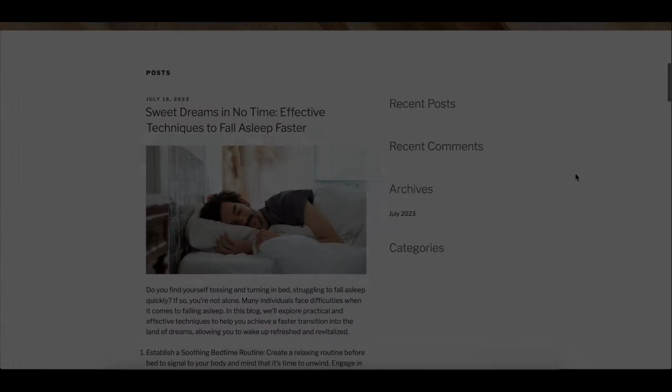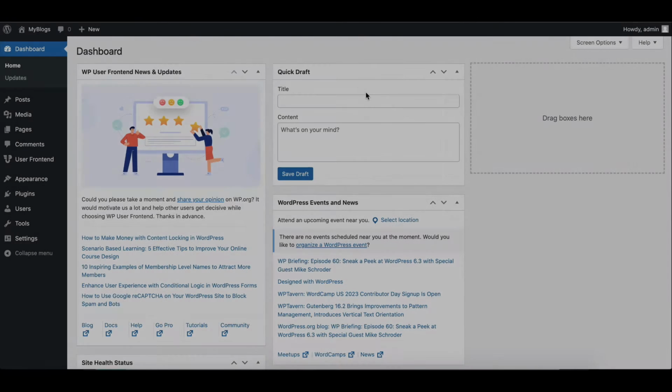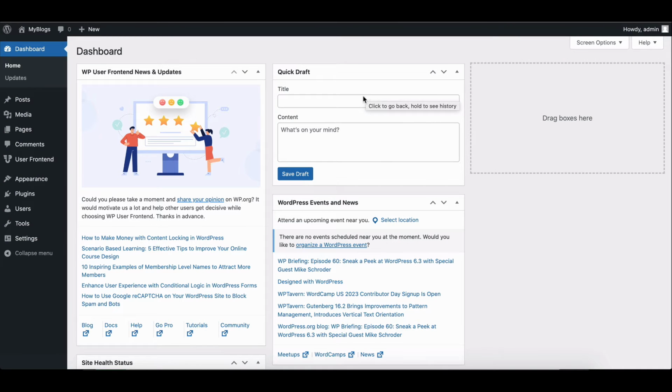Let's get started. Method 1. Adding search bar from the widget panel. The easiest way to add a search bar is through the WordPress widget panel.